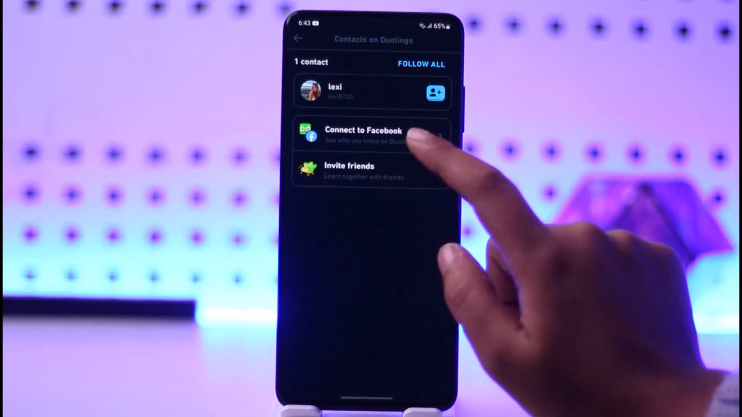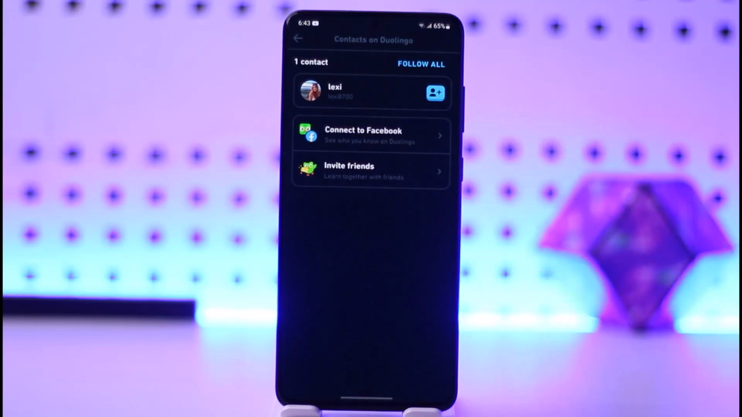Other is connect to Facebook. If you tap on it, your Duolingo will be connected to your Facebook. All of the friends you have on Facebook and the friends that have access to Duolingo as well, they will be available over here, just like over here in the contacts. And then you can tap on that icon beside and you can add them.